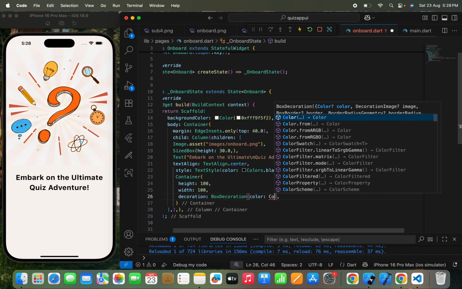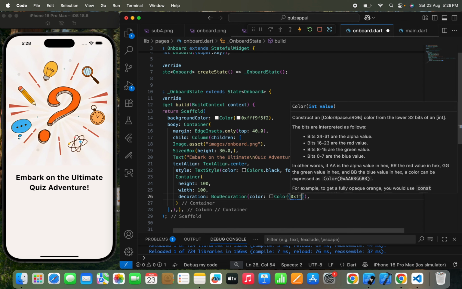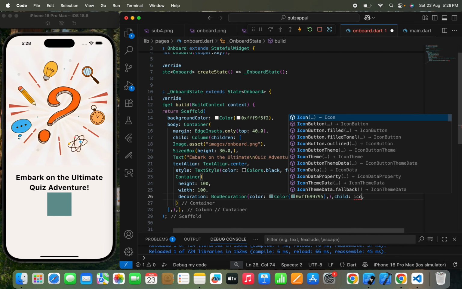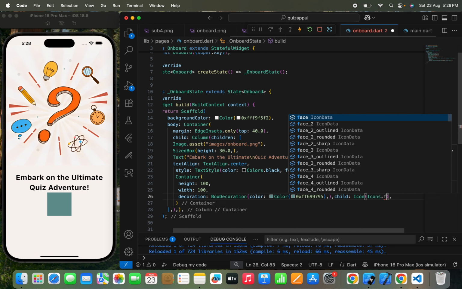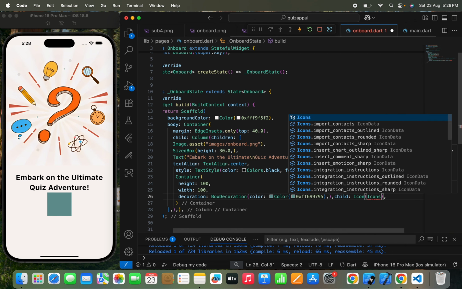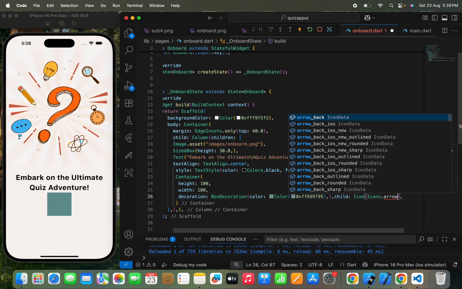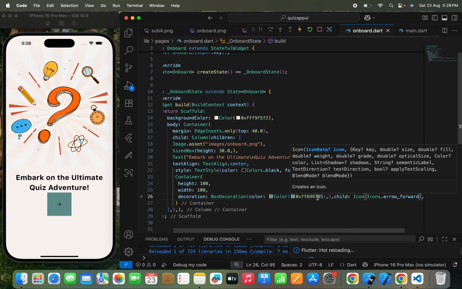We can use the color, and again I need to write Color 0xFF, then the color code that I'm going to use over here, which is like 699795. Okay, so this is the color code you can see over here, but you can't see the icon because we haven't passed it. So I just need to pass a child property, and here I just need to pass Icon, which is like Icons.arrow_forward. It's like arrow forward iOS, not iOS. Let's keep it arrow forward.